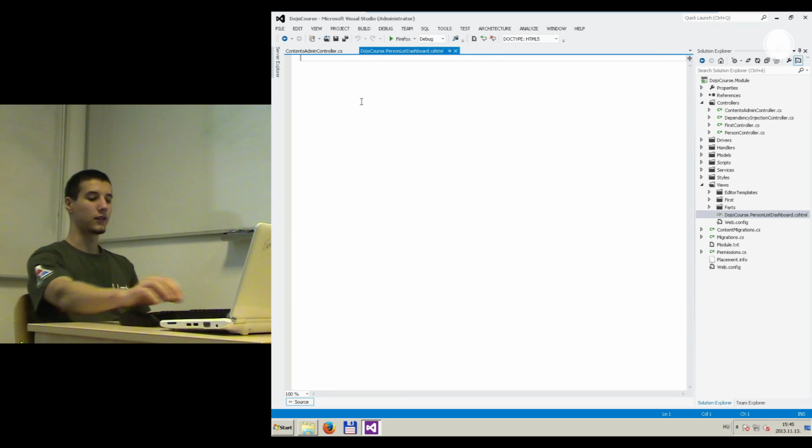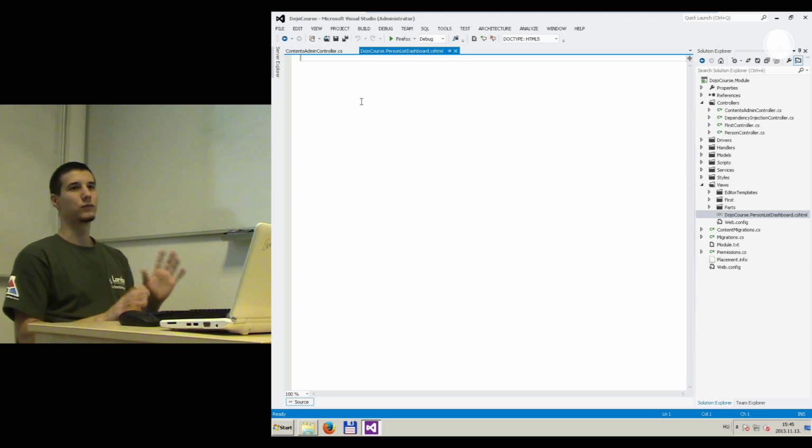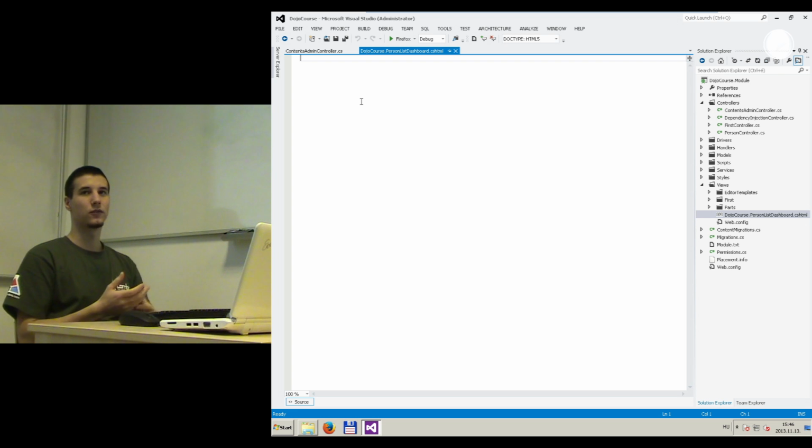So now back to our template. We're not going to do anything fancy here. Of course, the display and the editor could be enhanced with some CSS and scripts, for example.